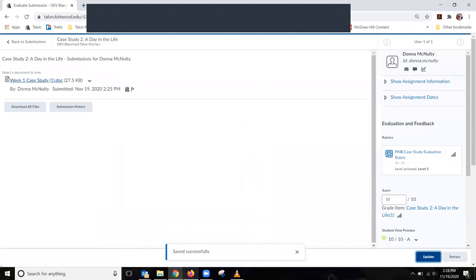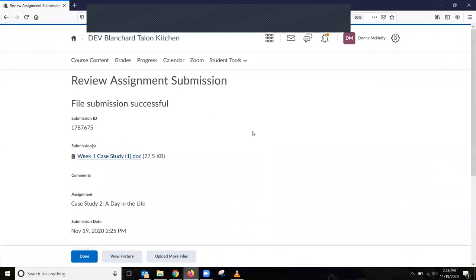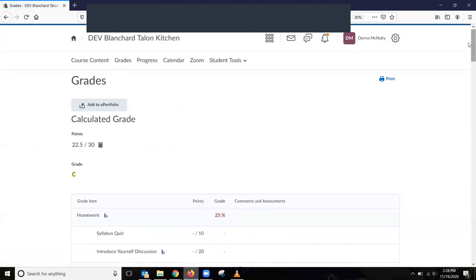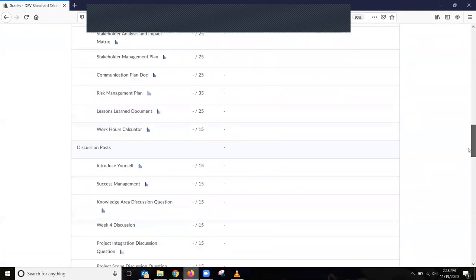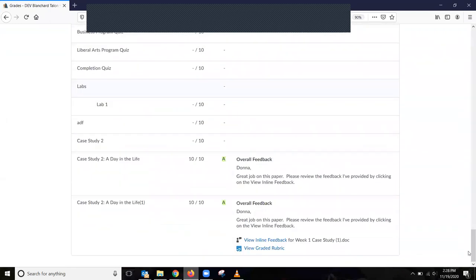And then switch over to the student's view. And then I suggest going into grades. And this should show up way at the bottom. Yep, as it does here, this very last one. Case study two, a day in the life, 10 out of 10.